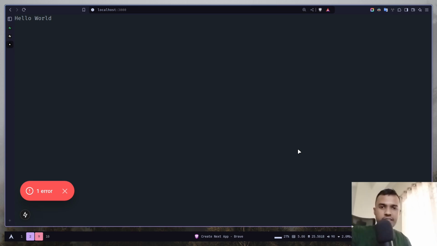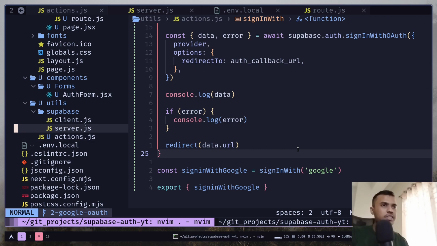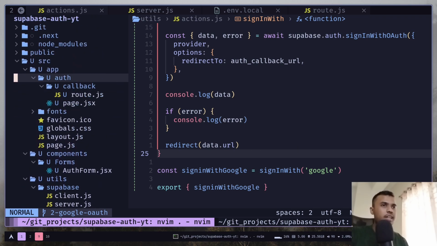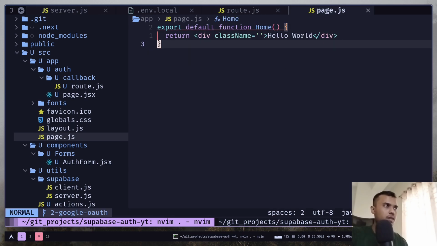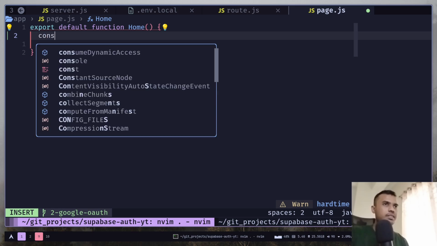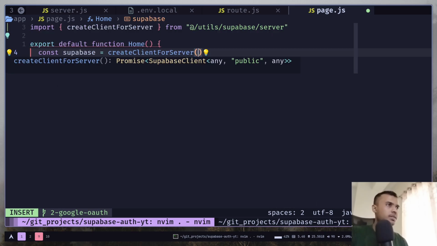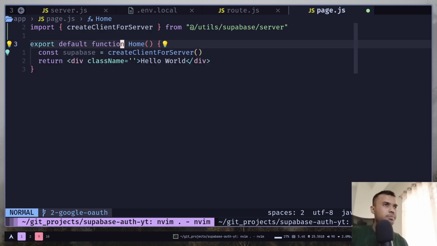Let's try to get the session. So just go to the page.jsx file inside the app directory for the home page. Let's create another Supabase client. Create client for server. Let's make this an async component.